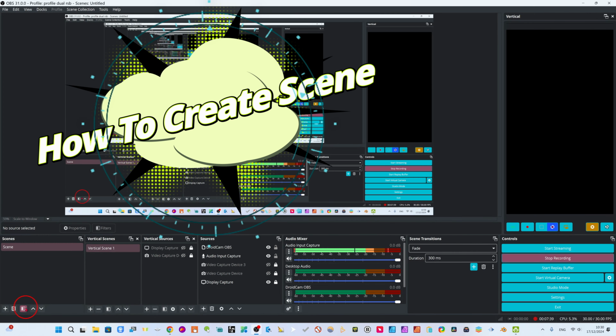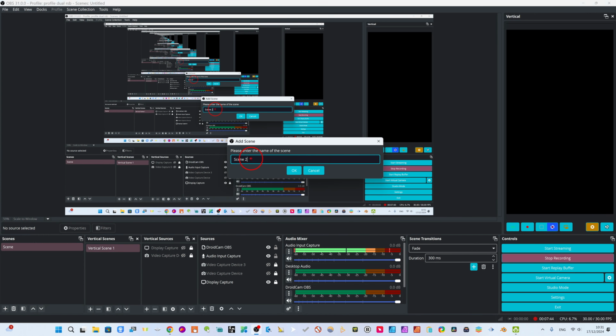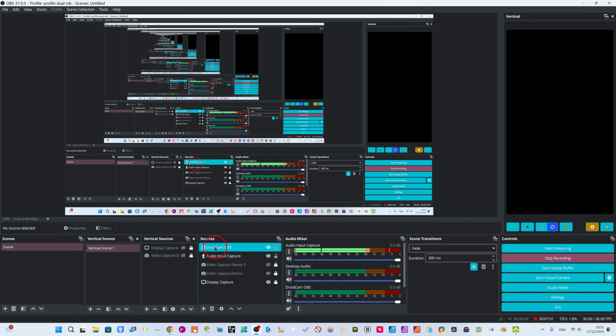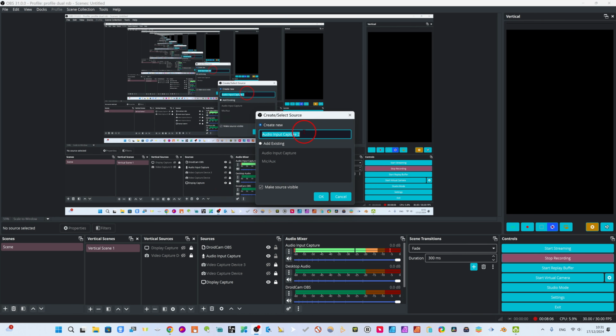The main thing is here you have to create the scene every time. You see you just click, you can rename your scene from here, and you will click okay. Once you click okay, I cancel because I have already done it, and it will appear here. Now we come here. From here we can add the audio. It's very important. Audio input capture, you have to click here. You see, and here you have to rename.